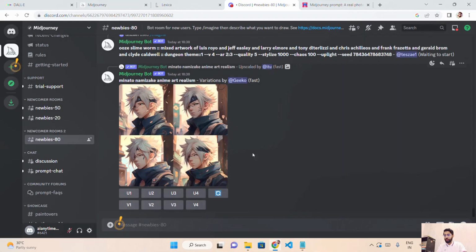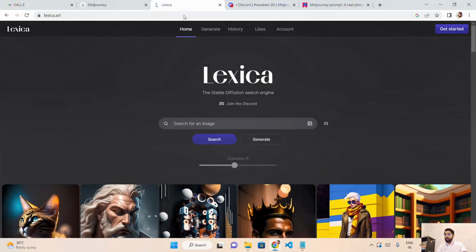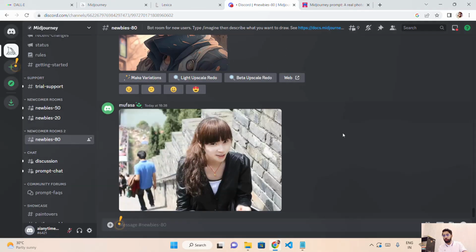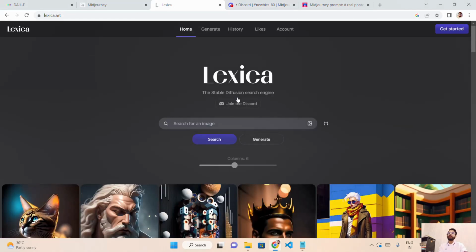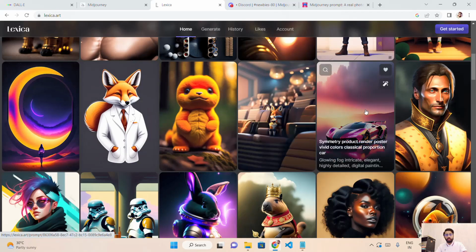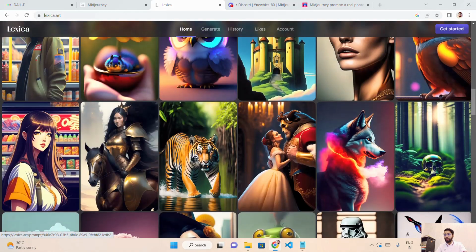Okay, so now this is one thing. You can also use Lexica, which is the Stable Diffusion search engine. There has been speculation, guys, that Midjourney also uses Stable Diffusion as an underlying technology to generate images, and Lexica is a Stable Diffusion search engine. They have several images listed on this search engine. You can also search it.